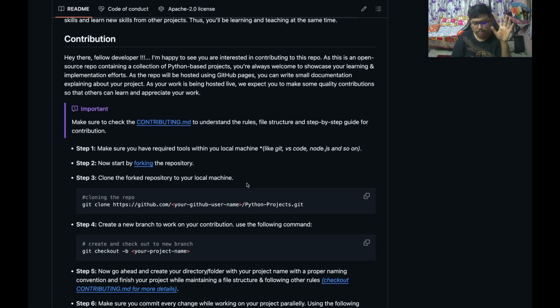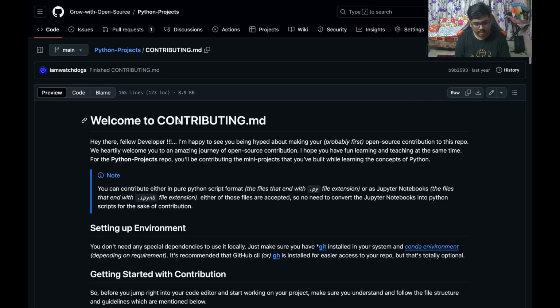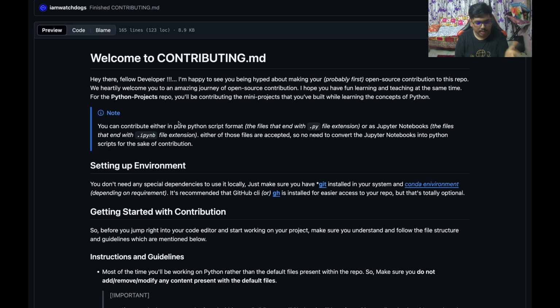I want to point out that you have to check out the contributing.md file, as it is written specifically for each repository. Some things might be similar between repositories, but there are a few specifications for each one. So I insist you check this contributing.md file. Let's go ahead and see what's within this file for the Python repository.